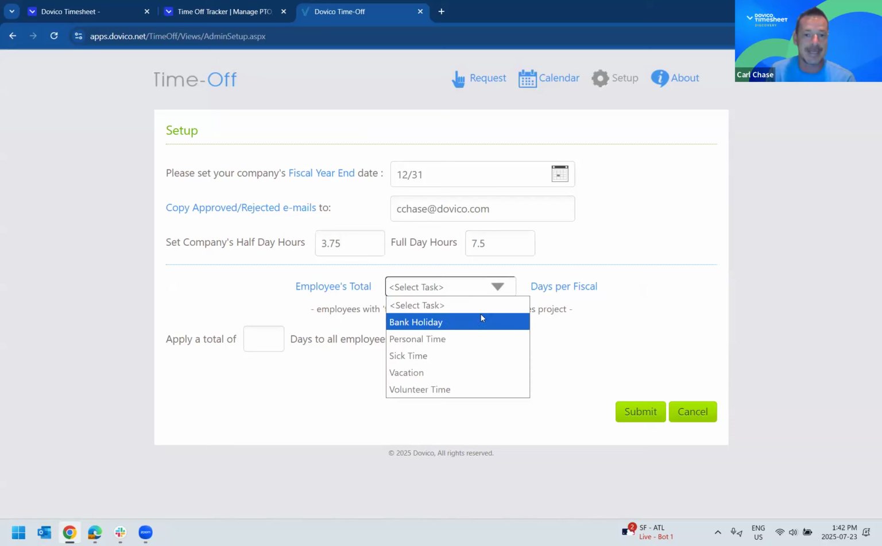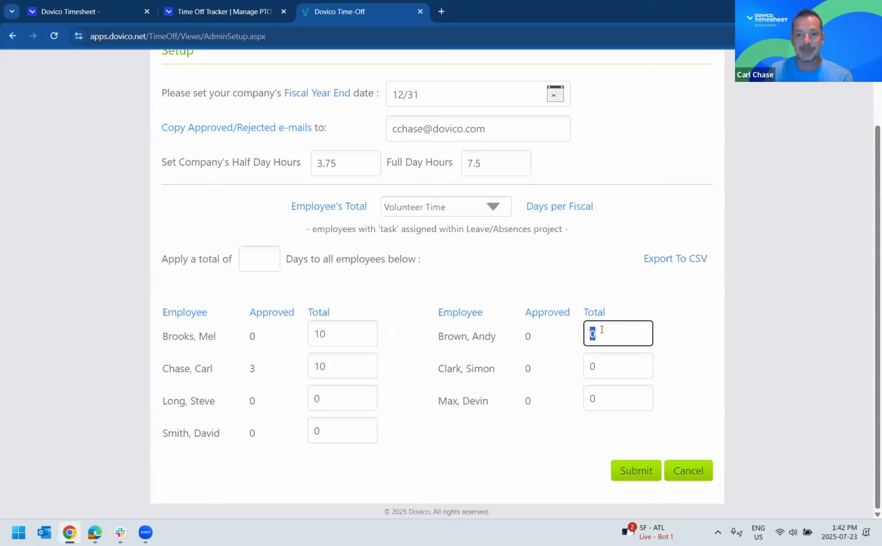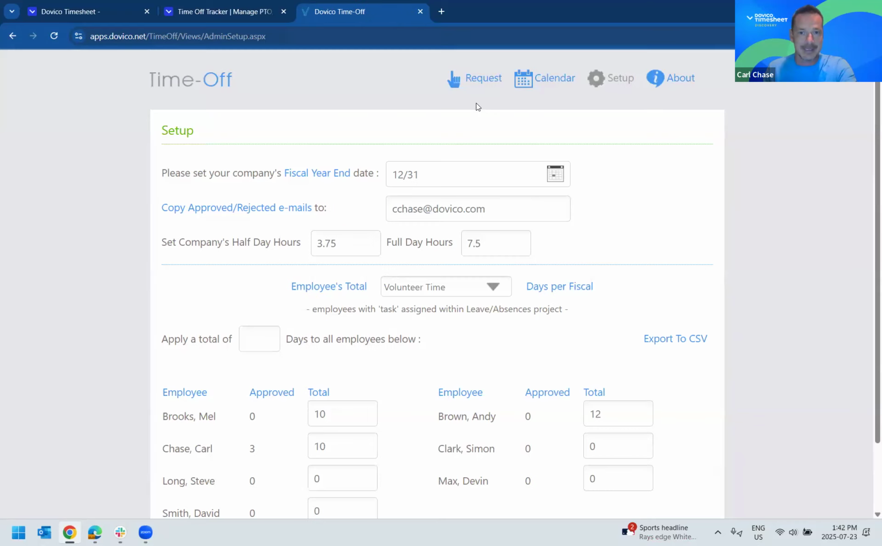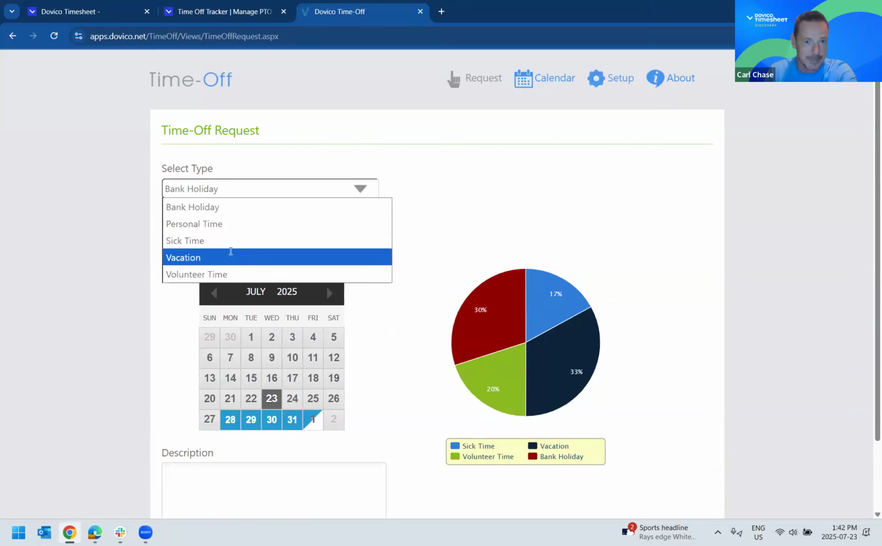But here would be the tasks that are assigned to the project, leave absences. I'm not sure if you were here for that beginning part, probably not. But this is the place where you would put the totals in, and then just submit them. And then the person has the ability to request, once they have their balances given to them, just by hitting request there. And that same balance I put into setup would show up here for them.